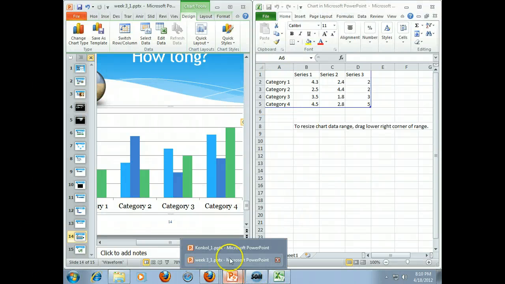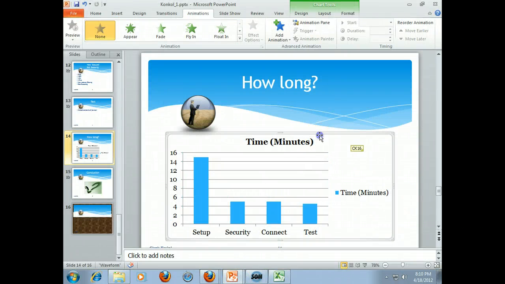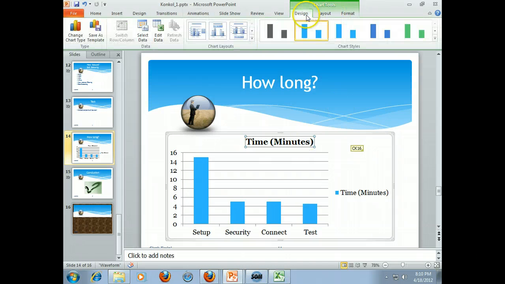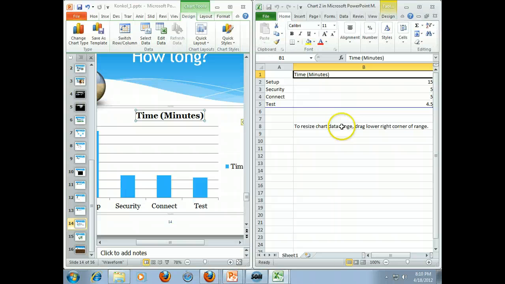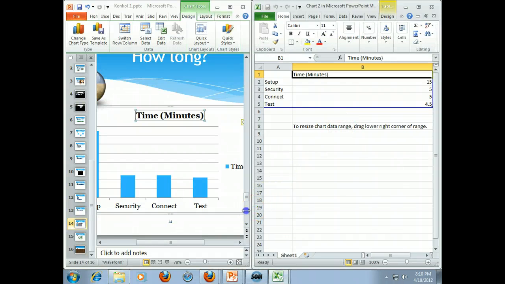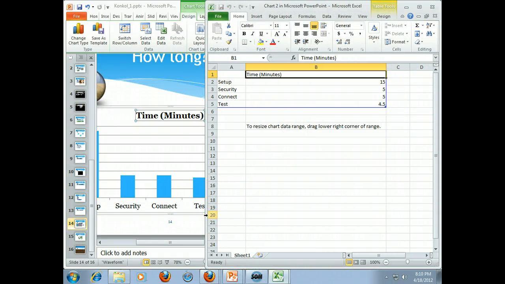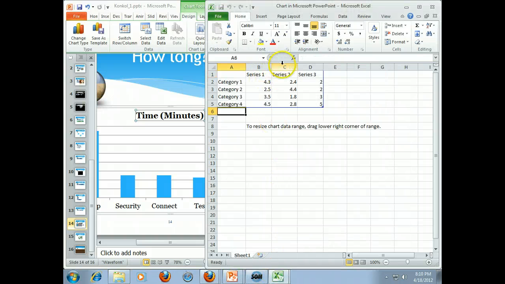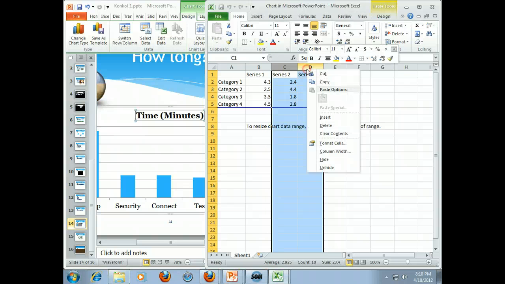And what I want to convert it to, in fact, I'll show you exactly what I wanted you to convert it to. I can actually click on this chart here and edit the data and show you exactly what you need to type in. So there you go. We're going to do A and B columns only, and that's it. We need setup, security, connect, test. And so for yours, it looks like this. We don't need C and D at all.